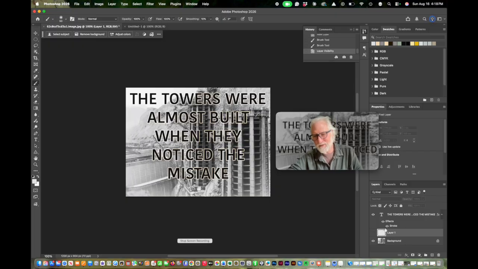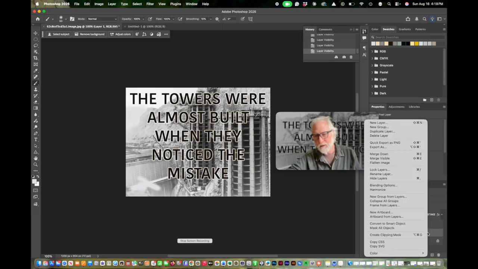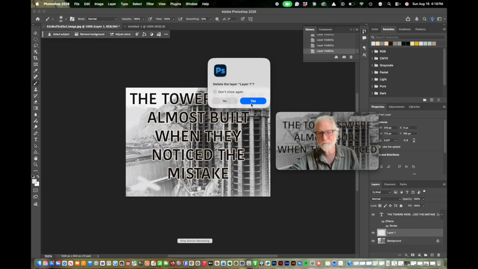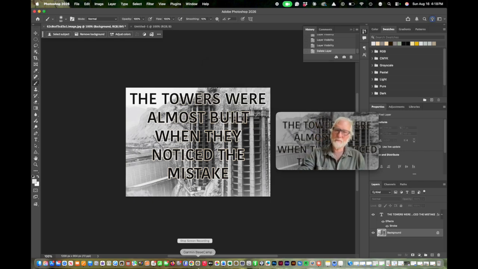So here's another thing to show you real quick. These little eyeballs: if you want to see a layer, by clicking on that, you can see it. That's a big thing right there. If I want to delete a layer, I can right click on it and click delete layer. So there you have it. That's a bunch of stuff.